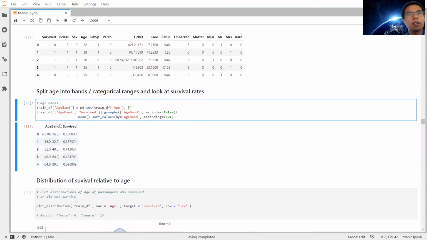And we can then group by the band and see what the mean survival is in that band. So as you can see here, the younger band has the higher survival rate, which makes sense. And then as you get older, they were less likely to survive. Right? It's close to 9% here, where this is 55%.